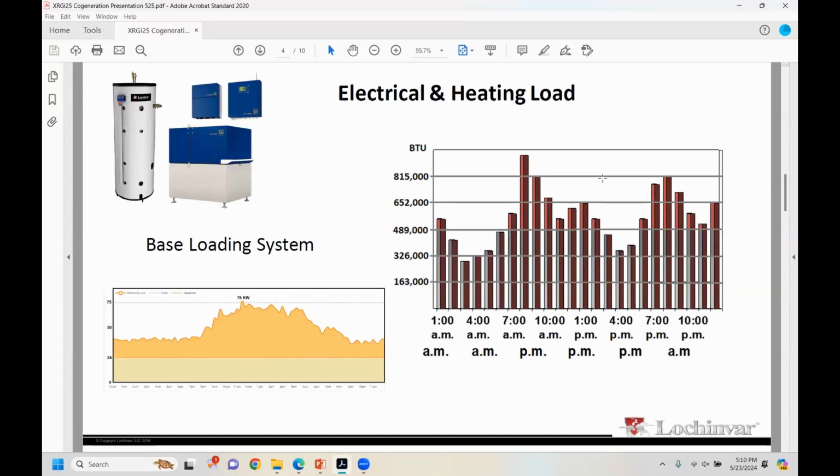I just want to show here that if somebody does become familiar with or does encounter these sorts of projects, it's very common to do base loading. So on the left-hand side, we have the lighter yellow. That lighter yellow is what would be produced by, let's say, a given cogen unit.